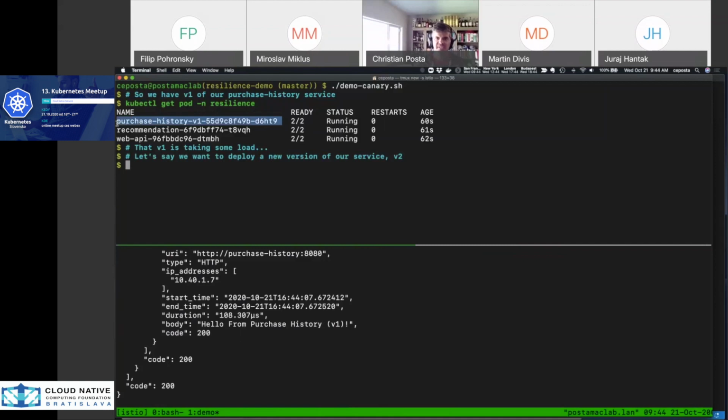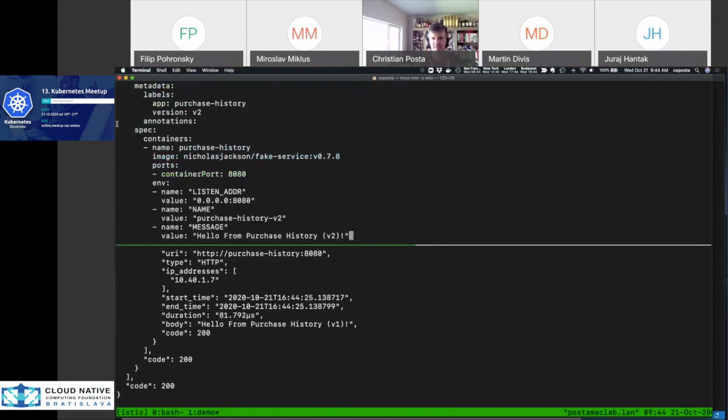So let's say we want to deploy a new version of the purchase history service. And why this is interesting is because this is 3 hops into the cluster, right? We got the hop into the gateway, the hop to the web API, the hop to recommendation, and then to purchase history. So let's deploy this. So this is the YAML, right? We should see a message of v2 when that gets deployed.